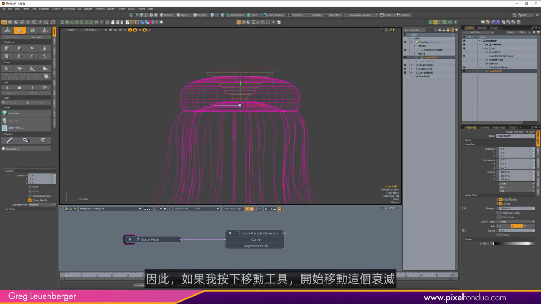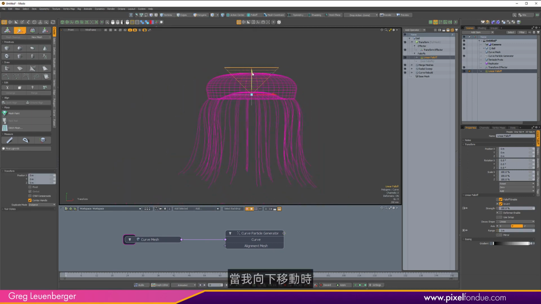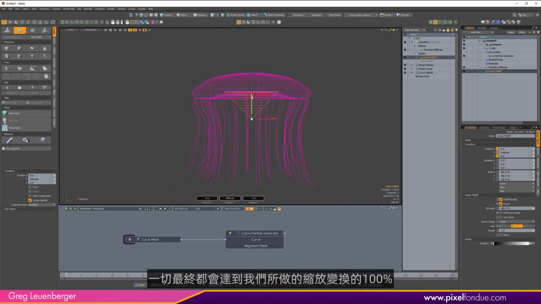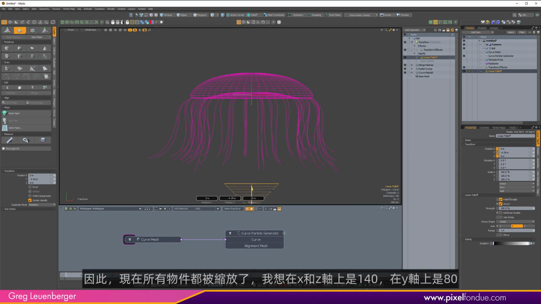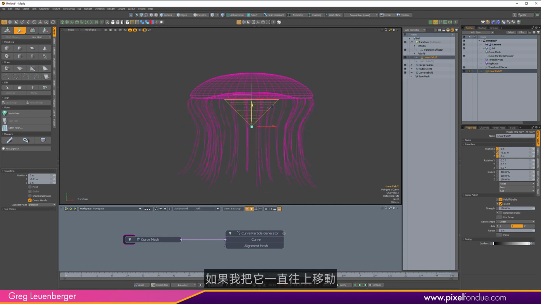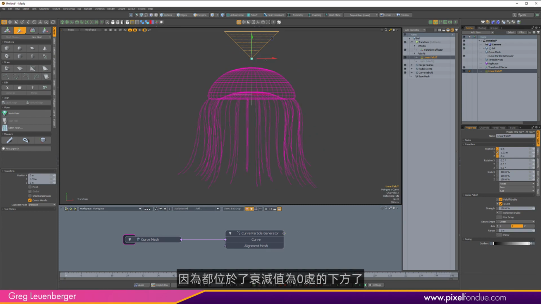So if I press the move tool and start moving this falloff, as I move it down, everything's eventually going to get 100% of this transform, that scale we did, right? So now it's all being scaled. I think it was 140 on X and Z and 80 on Y. And if I move it all the way up, there's our original jellyfish with no transform because it's underneath 0 on the falloff.